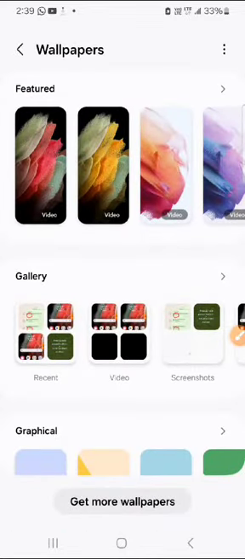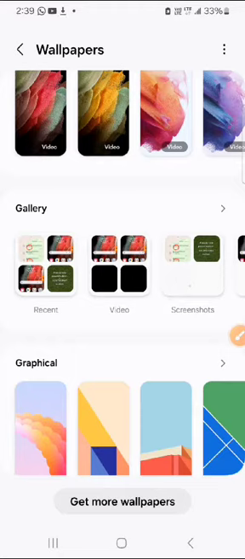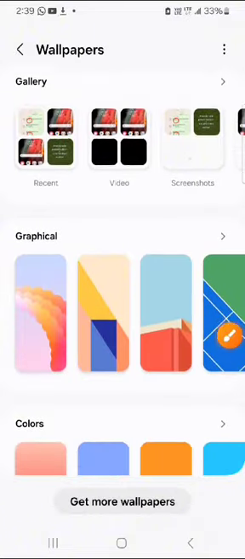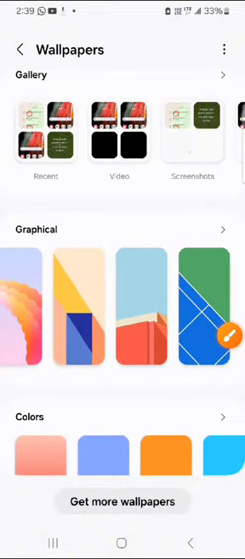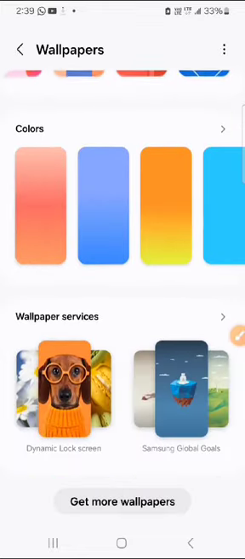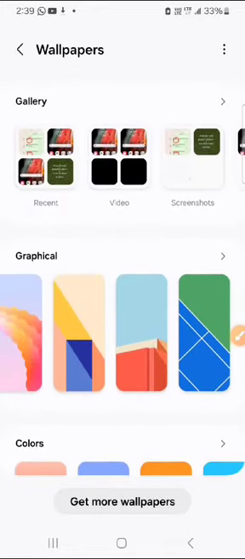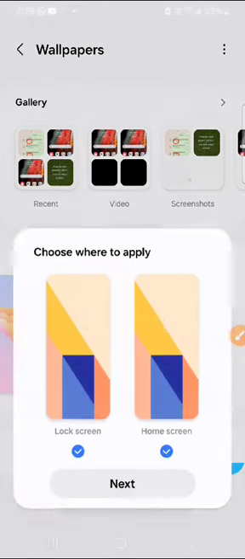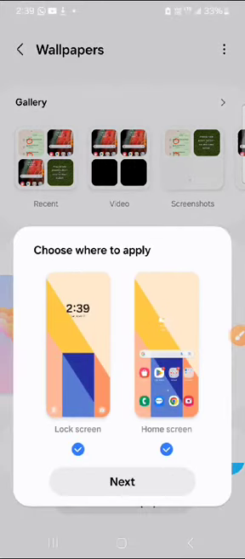If you want to choose from your gallery, the second option is for you. You can select any wallpaper from your gallery. The third one is graphical and the fourth one is colors. So you can choose any wallpaper. I want to change my wallpaper. I will select from graphicals.